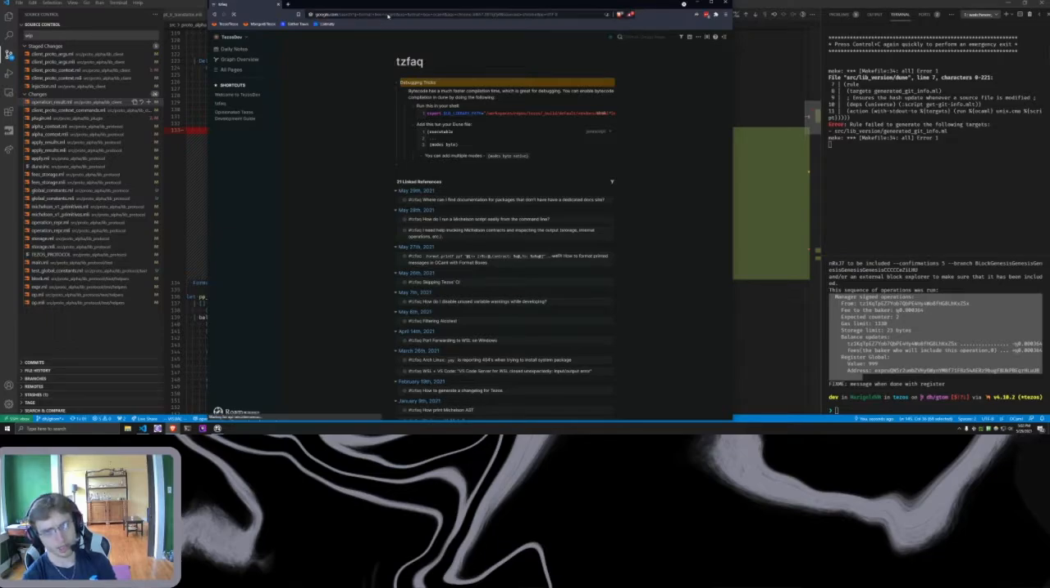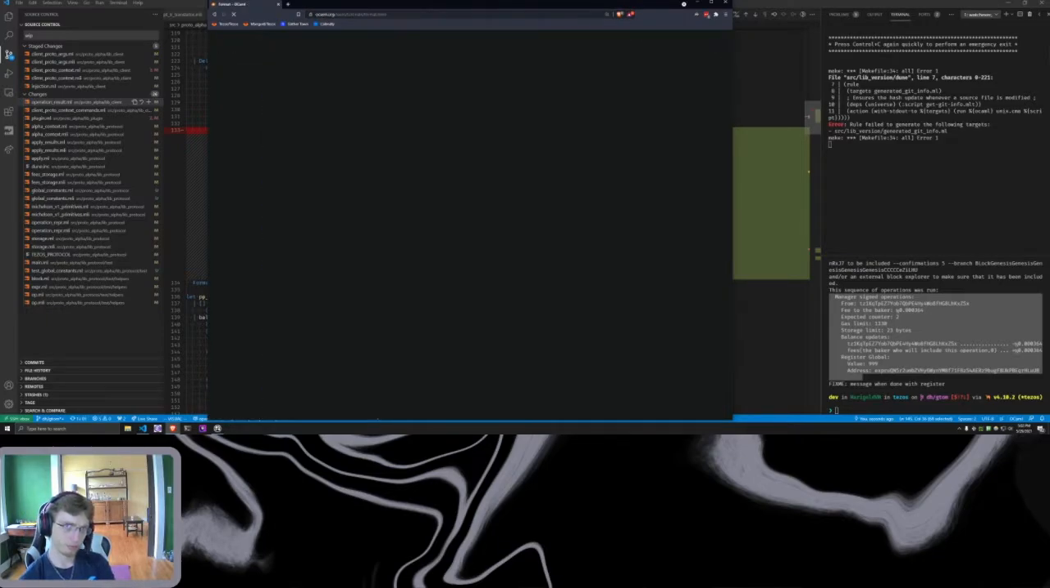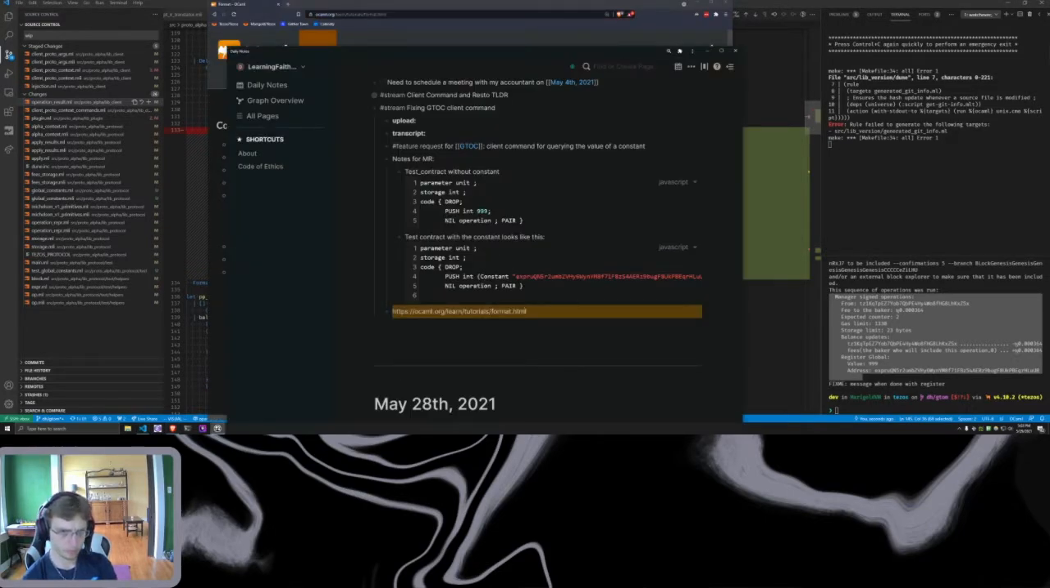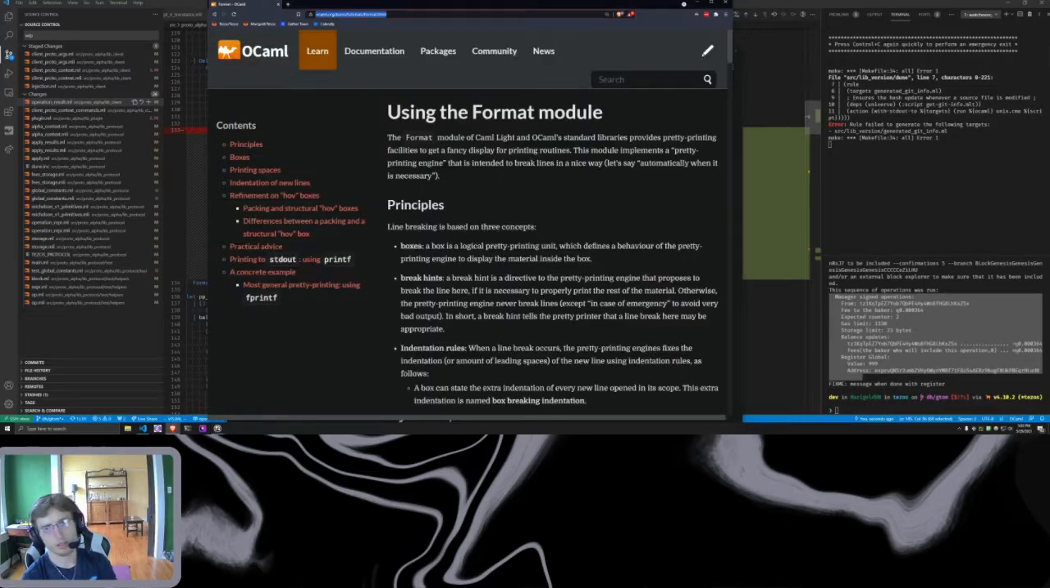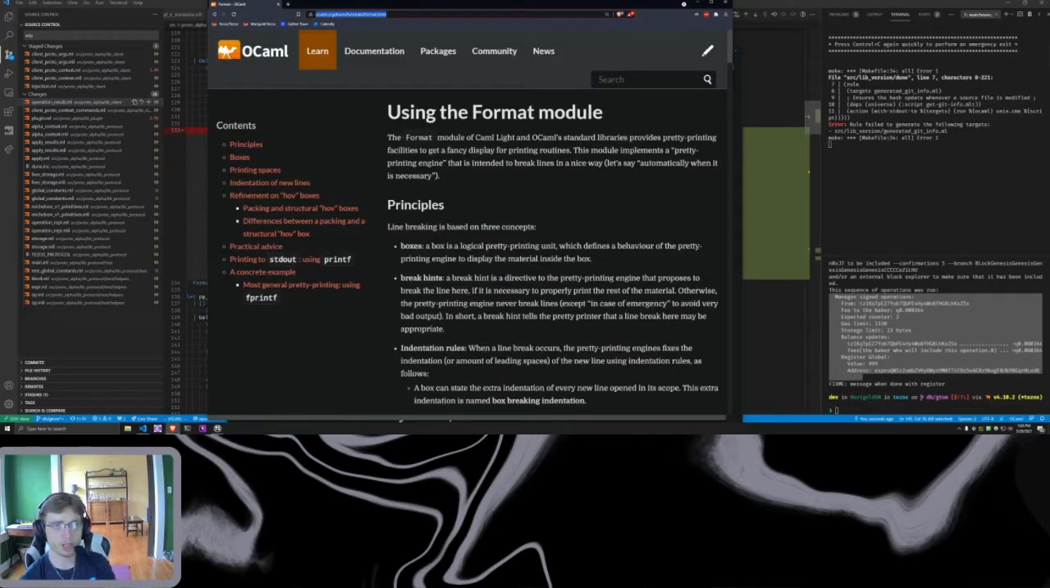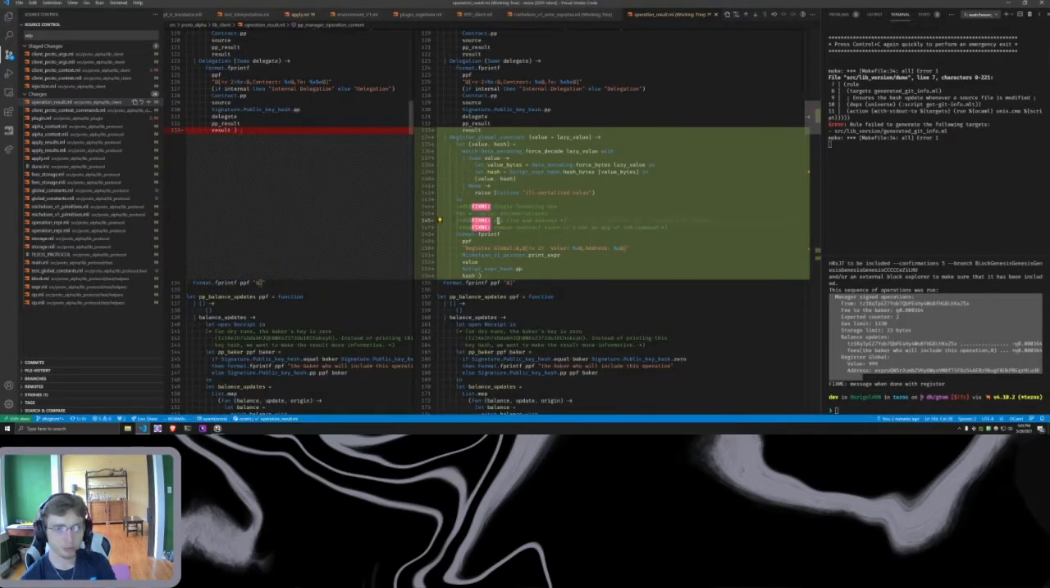Format box camel. Let's go format. I'm gonna link to it here. Formatting boxes in OCaml. Really cool, but very obscure looking syntax at first glance. Okay. Not nearly as bad as it looks because it's really not bad. Like, there's basically a few things that you need and not much past that.